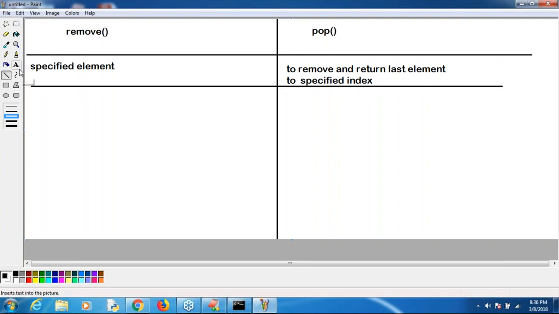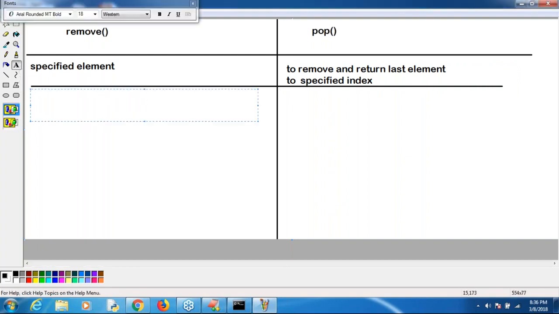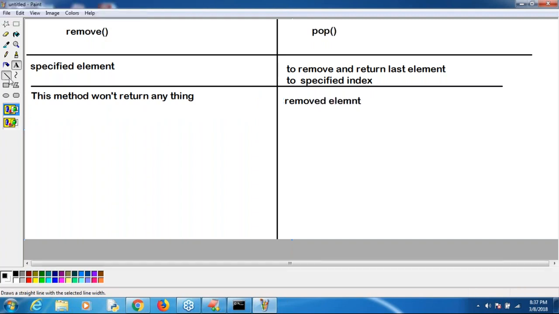This remove function can't return any value because you are telling directly, so and so element, can you please remove? Then automatically what will happen? That particular element by default will be removed. That's all. We are not required to return anything. That's why this method won't return anything. Remember this one. But the pop method will return the removed element. Observe that.